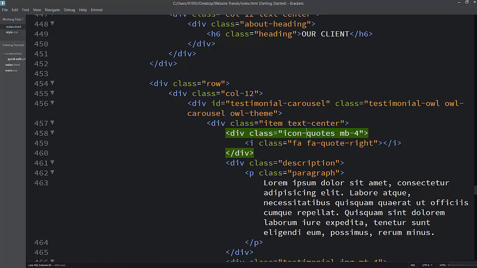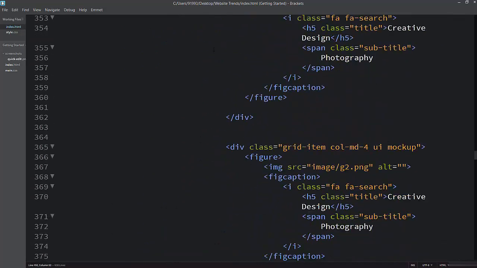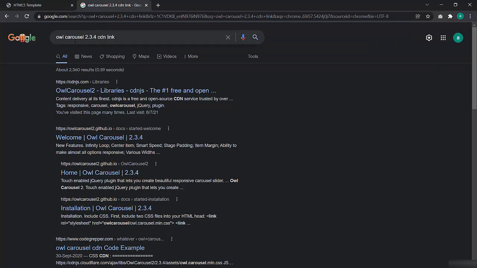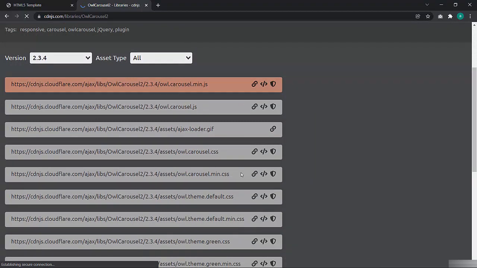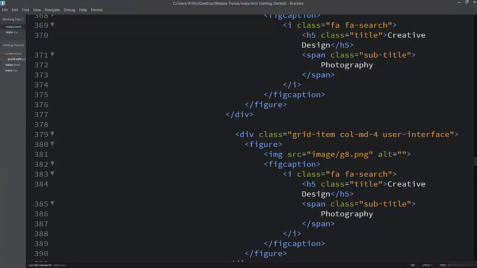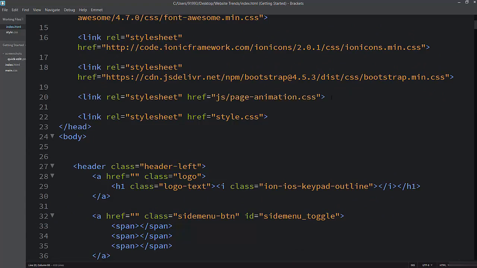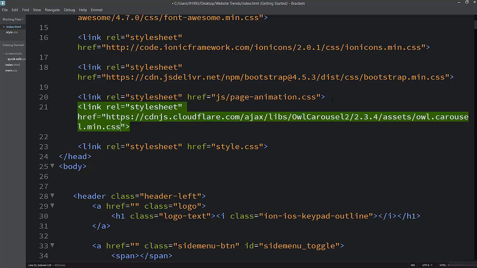I'm just leaving it. First, I have to work on the JavaScript and linking the necessary plugin. So coming back to Google here, we have searched Owl Carousel 2.3.4 CDN link. Very first, we have this one, click over it. Here we have owl.carousel.min.css, just copying it and going to the very top. There I'll be linking it just after the page animation.css. I am putting the link inside the href. Okay.